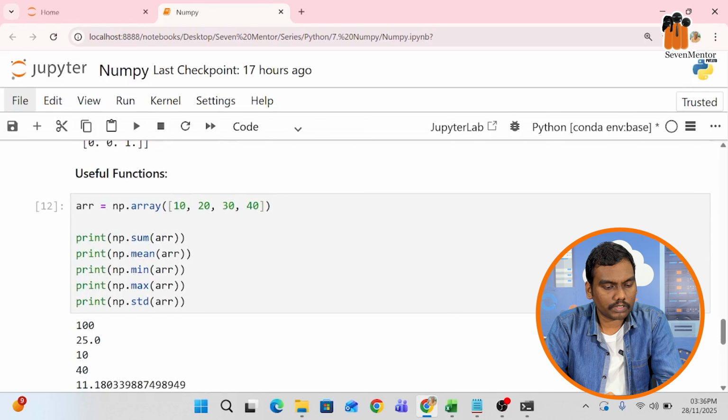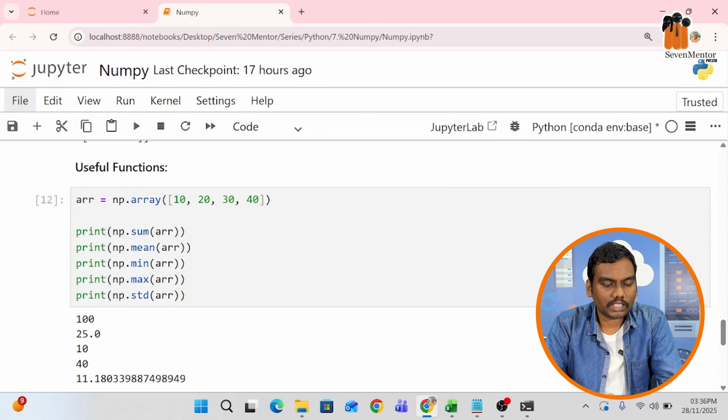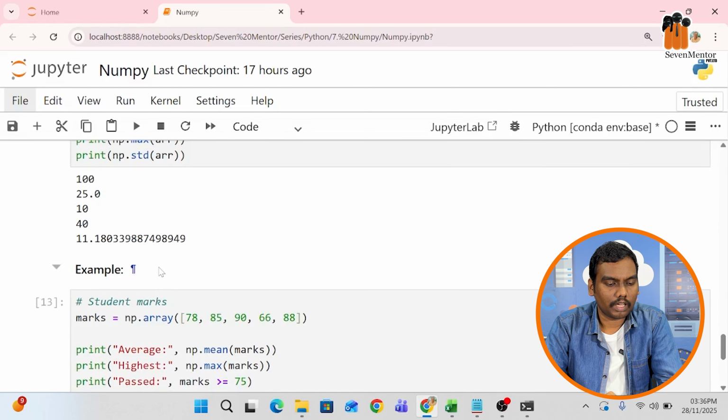Now, what are the different functions available for arrays? Consider this one-dimensional array where we have the elements 10, 20, 30, 40. If you wish to have the summation of all the elements, use .sum. If you want to find the arithmetic mean, go with .mean. If you want to find the lowest element, go with .min. If you want to find the highest element, go with .max. If you wish to find the standard deviation, go with .std. So, these are different useful functions of the arrays.